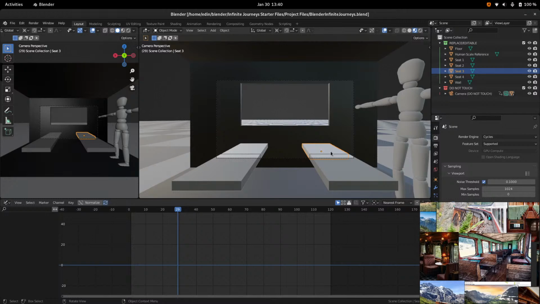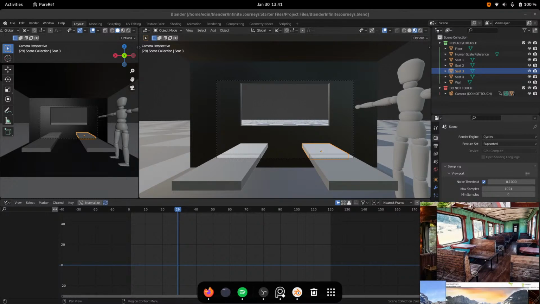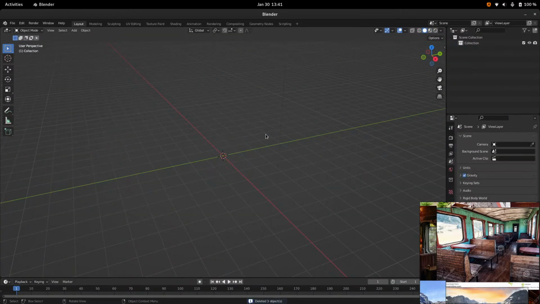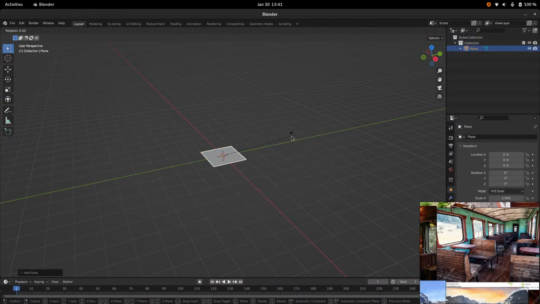So yes, but I'm going to start now with modeling this train cabin here, this train wagon, I think. And for that, I'm going to create a new scene, because I don't want to mess up the other one, since that would result in me being disqualified.